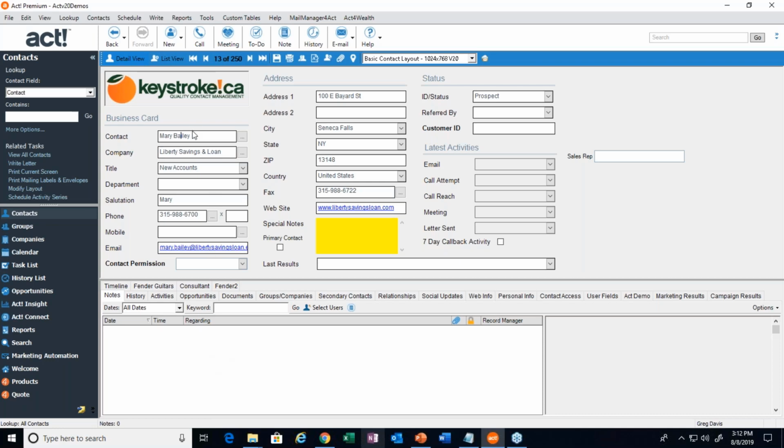And on that note, I want to pull up a different record. Mary Bailey doesn't have a lot of good data, so it's not a good example for me to do. So let me show you a couple different ways that you can do lookups to pull up people in ACT. I think you'll find some tips in here you didn't know about.